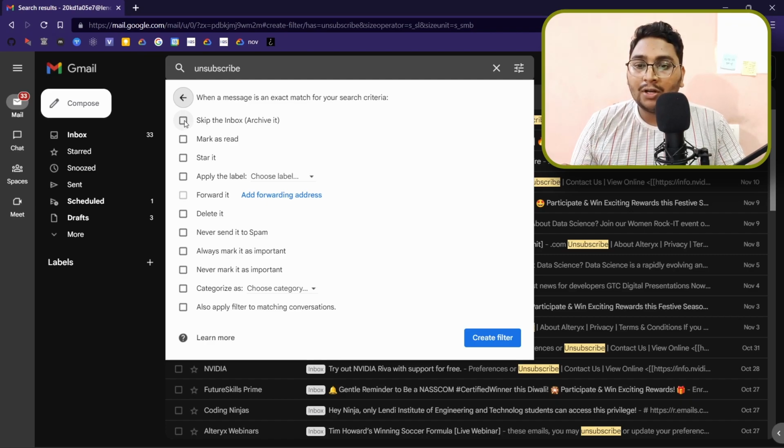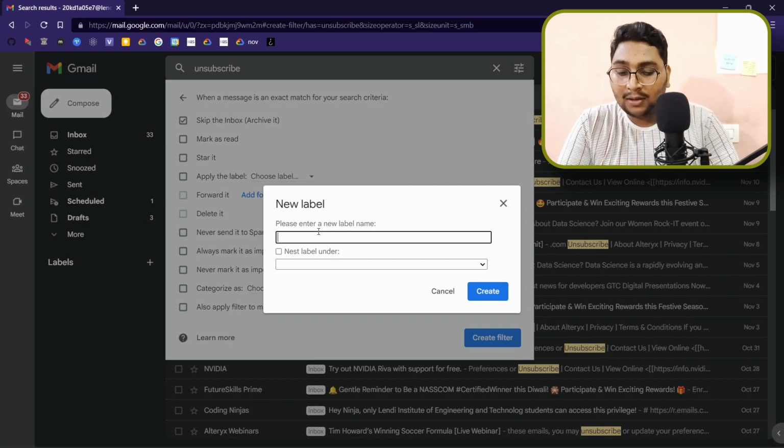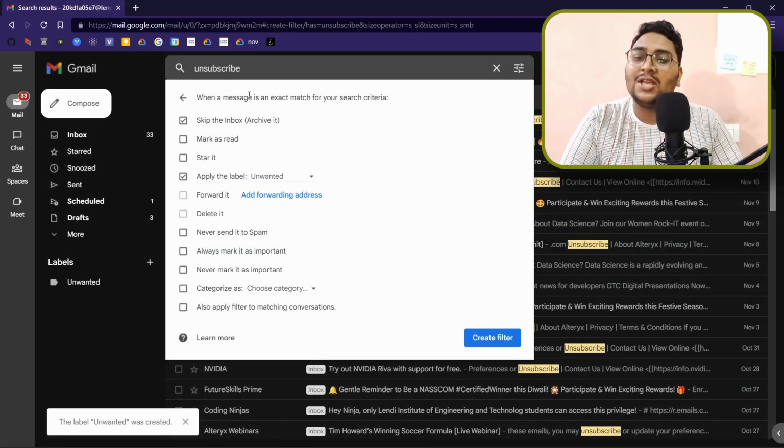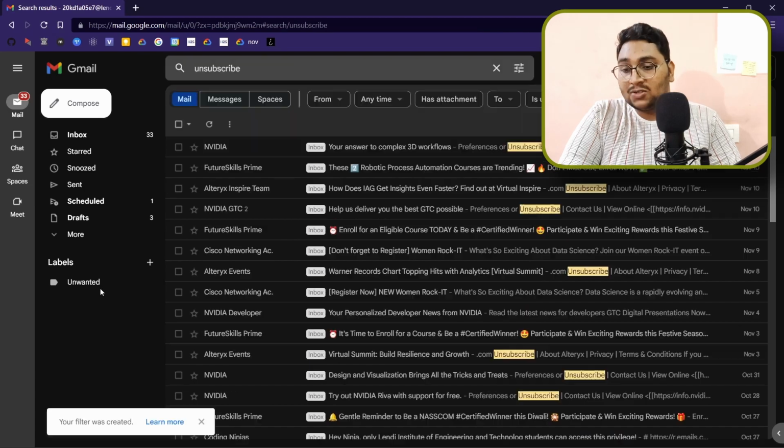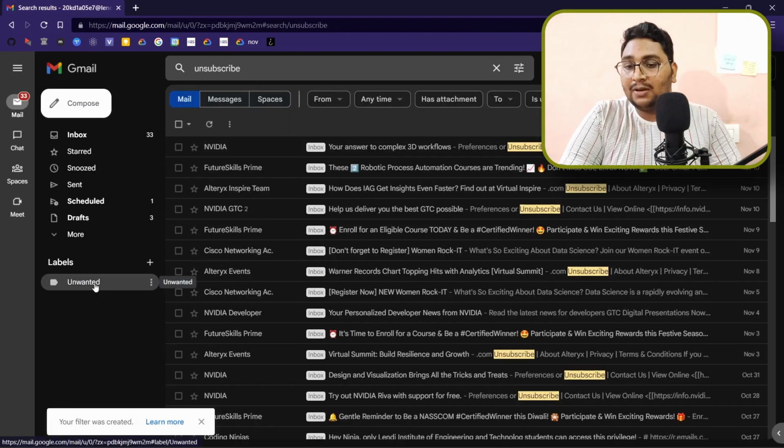What do we want? We want it to skip the inbox. We don't want the messages saying unsubscribe in our inbox, and then apply the label, choose a new label and give it a name, say unwanted, right? Say create. So what does this mean? It means if Gmail sees an email with the word unsubscribe in it, it will skip the inbox and then it will apply the label unwanted to it. Click on create filter. So in the label section, you see a label unwanted.